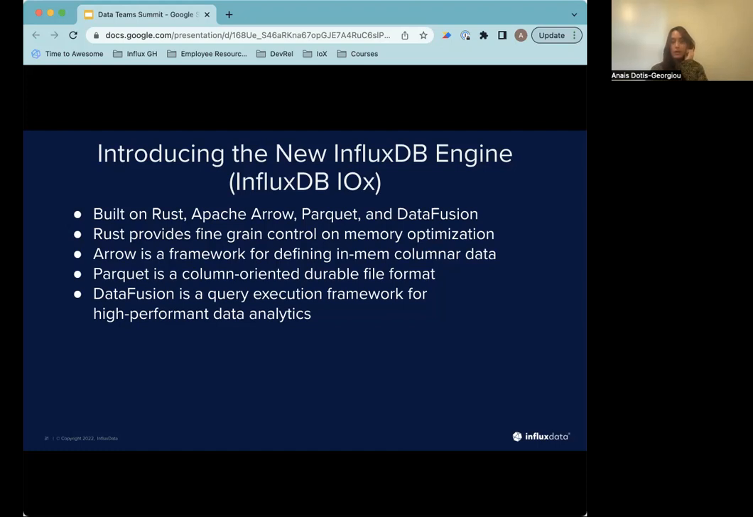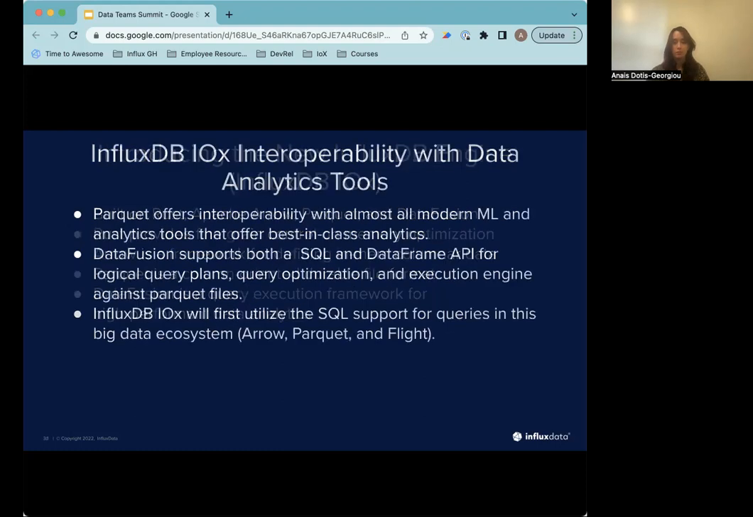But what's even more exciting about it is because it's going to be built on the Apache ecosystem, it'll have interoperability with a bunch of machine learning tools. So Parquet specifically, you'll be able to eventually query Parquet files directly from InfluxDB. And Parquet offers interoperability with almost all modern machine learning analytics tools. Whether or not you're using Spark or Pandas, you can convert Parquet files directly to data frames and then do whatever you want with them there.